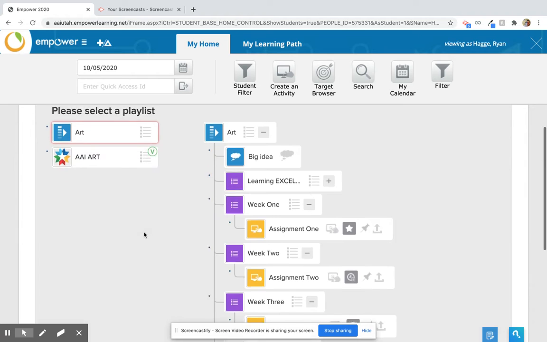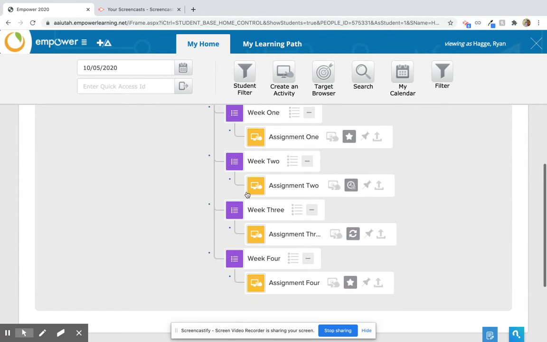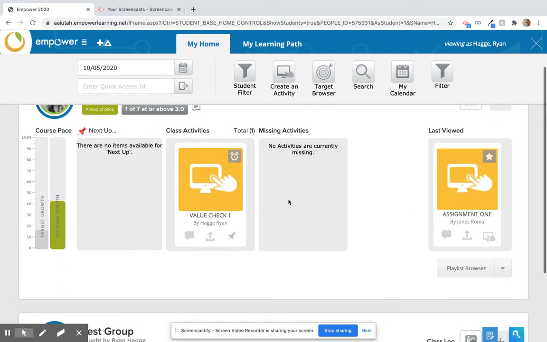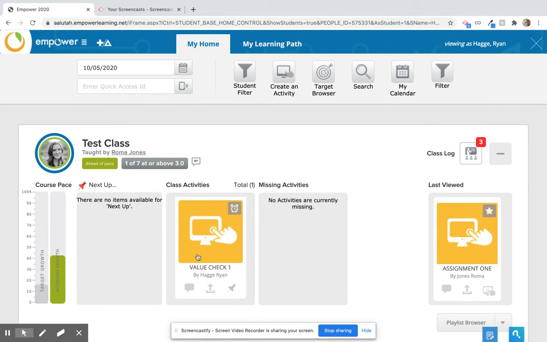So I'm going to jump into this playlist, for example, and just show you some other examples, right? We have indications that this one was scored, but I need to redo it. This one's missing, very similar to what was in the other screen. But this value check, it's overdue, and it was not something that was in the playlist, so I know I need to get on that.